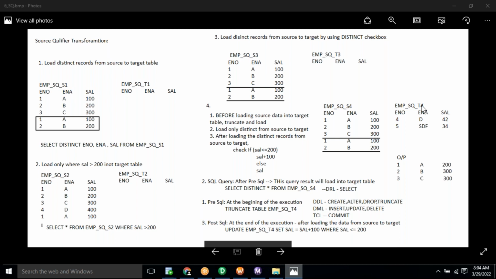Which table do we want to truncate? This table, the target table, emp sqt4. That is the target table which we have to truncate. Truncate means all the records will be deleted permanently. So before loading the data into the target table, to truncate the target table, tell me in which property we have to write the query? Is it pre-SQL, SQL, or post-SQL? When do we have to execute truncate? At the beginning of the execution or at the end of the execution?